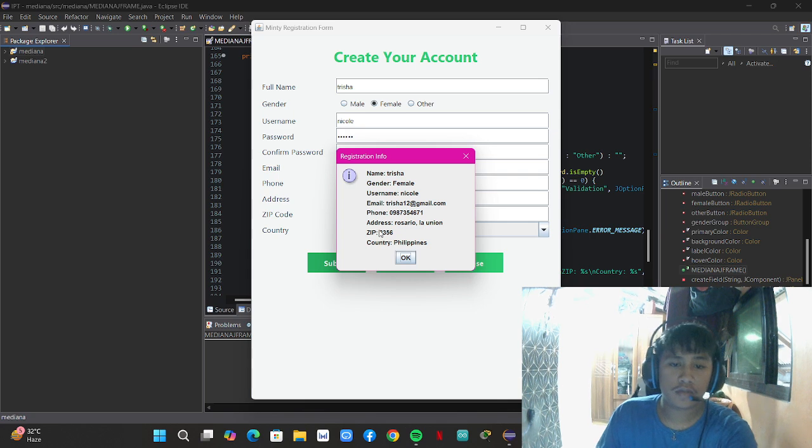So, yan. Kapag nag-match yung password and confirm password mo, papakita tong registration form which is you already registered. So, yung name is Trisha. The gender is female, which is nilagay natin doon. The username is Nicole. And the password is hindi mo papakita na dito kasi privacy. And the email, and the phone, address, zip code, and the country.